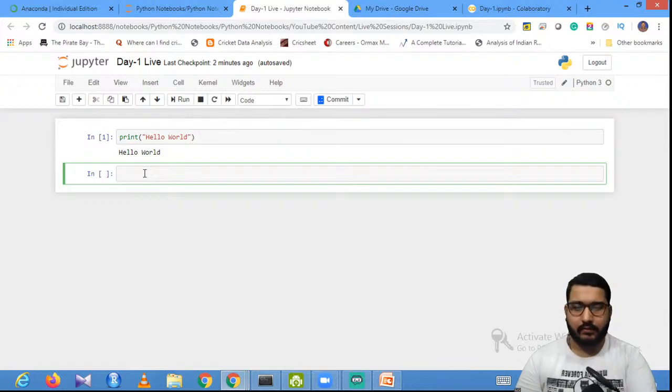Okay, so now let's try to work with more functionalities related to Python.